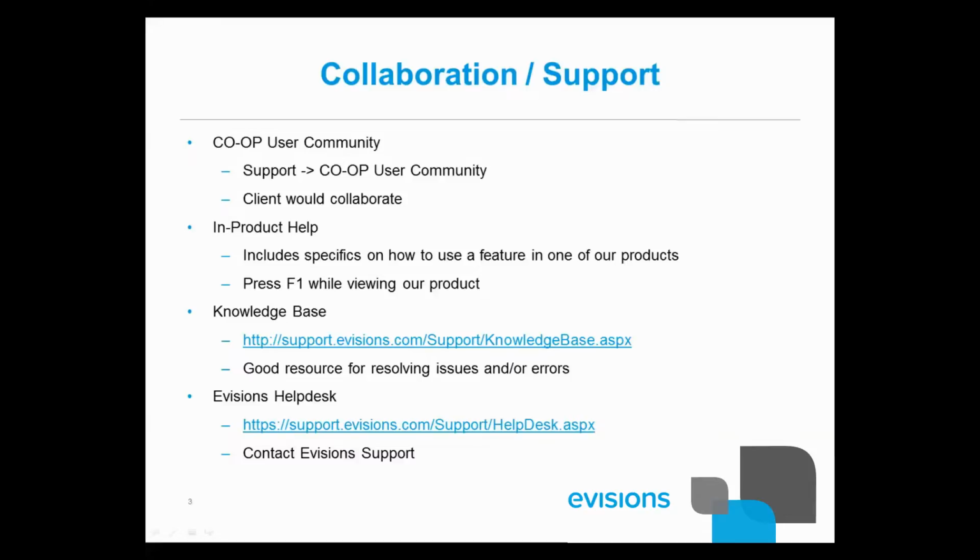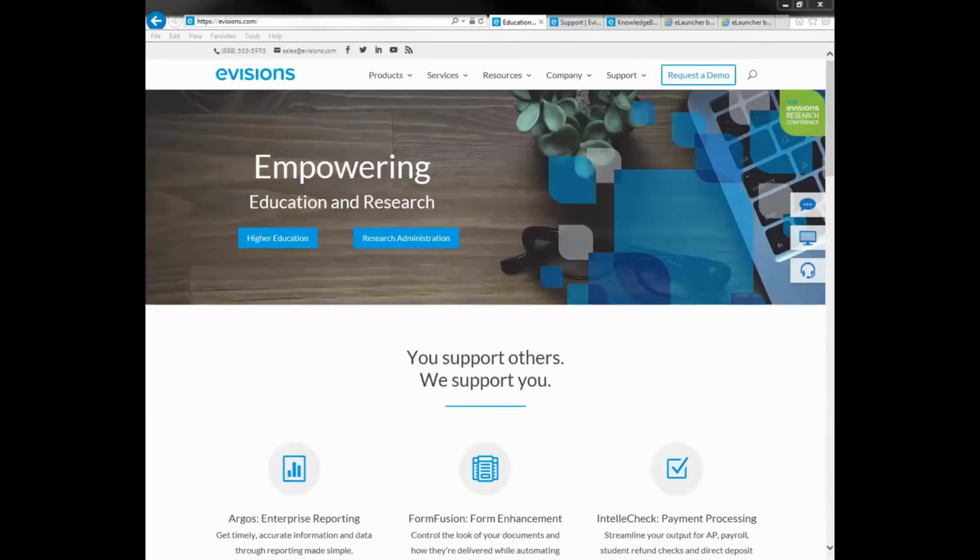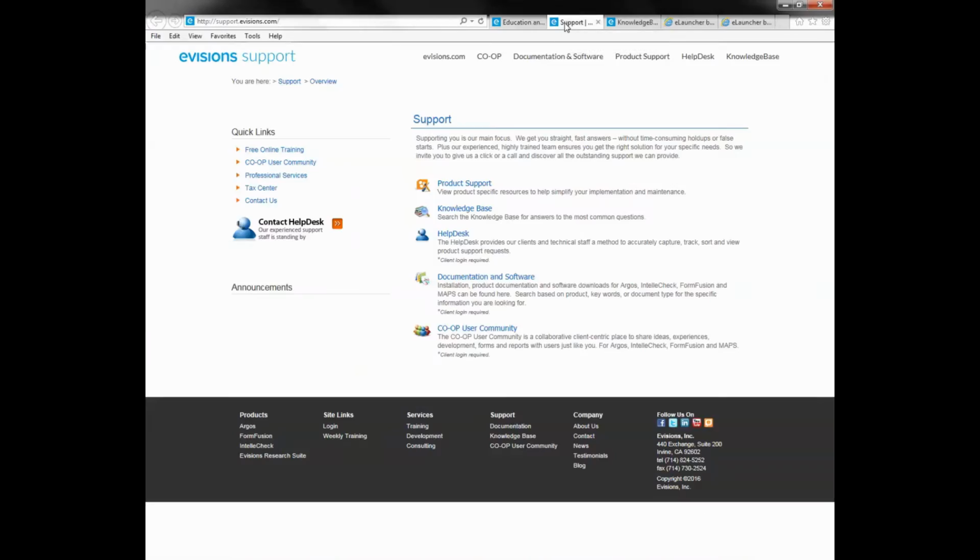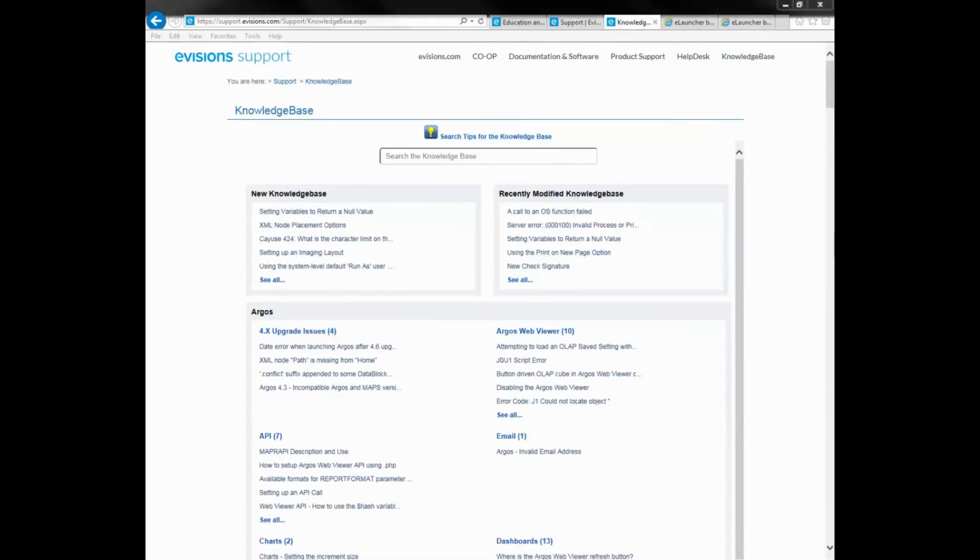Now I'll show you where the knowledge base is located. First, go to the Evisions website. Click on the Support tab, and it will take you to the New Web Browser tab to the Support site. In the Support site, click on the Knowledge Base link. Here is the Knowledge Base homepage.